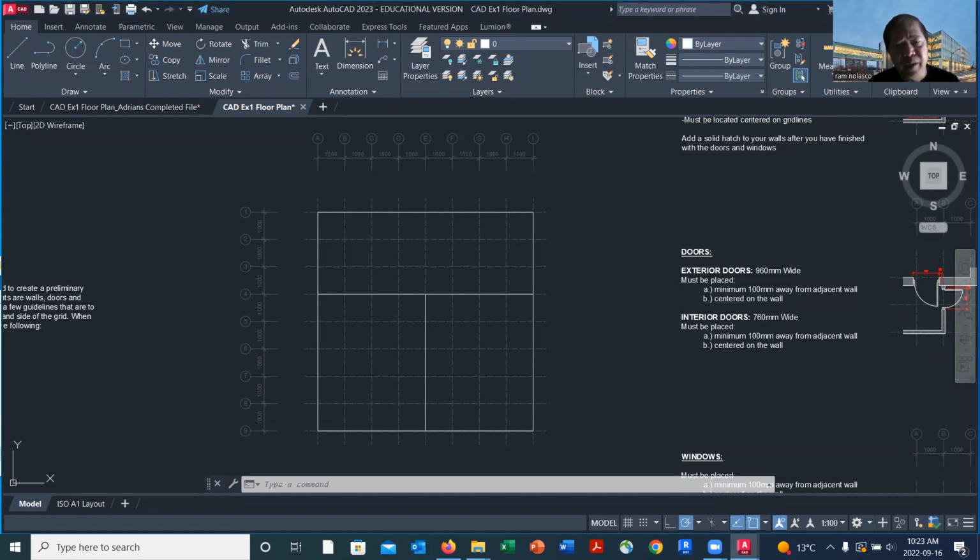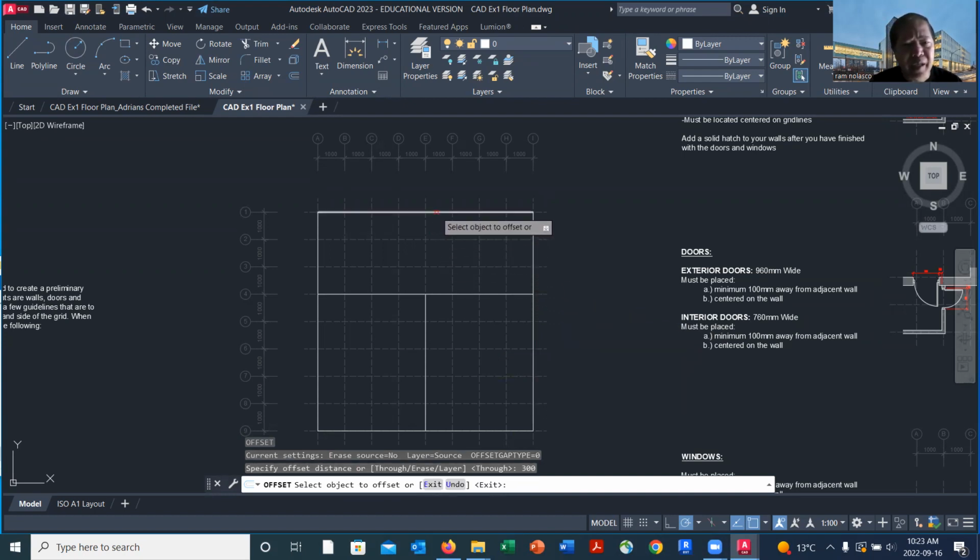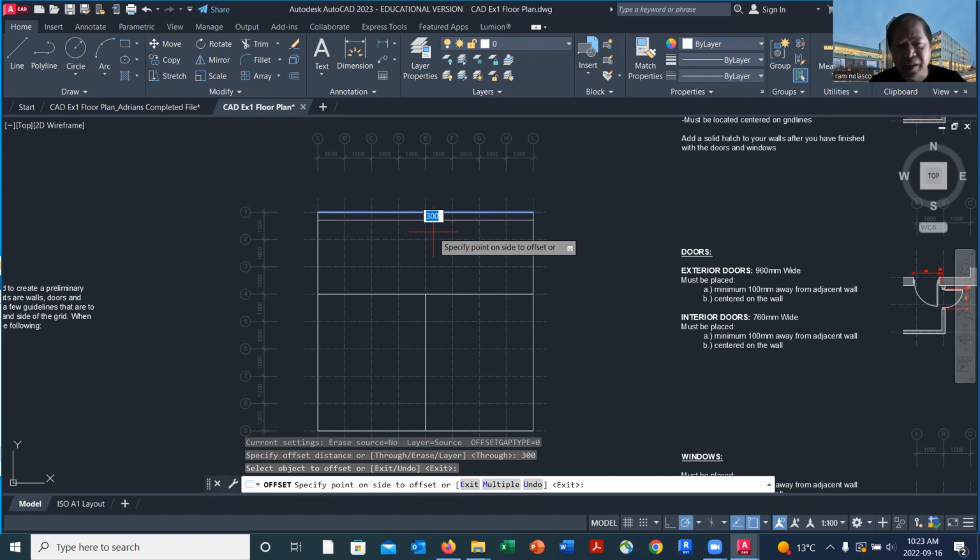So type O, space bar, and then AutoCAD will ask you for the offset distance. For this one, type 300, space bar, and then select the line and then the side to offset. Offset creates a parallel projection of the existing line or curve. So you can select the line or curve and then the location or direction where you want it projected. In this case, we're projecting it at a distance of 300.